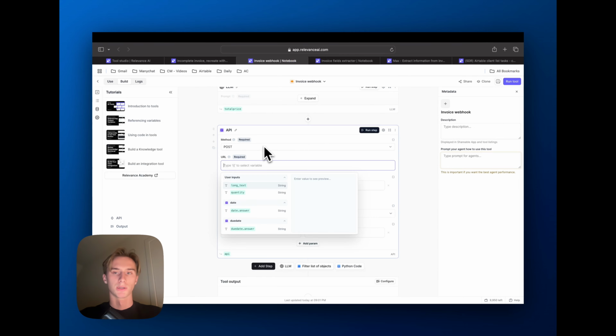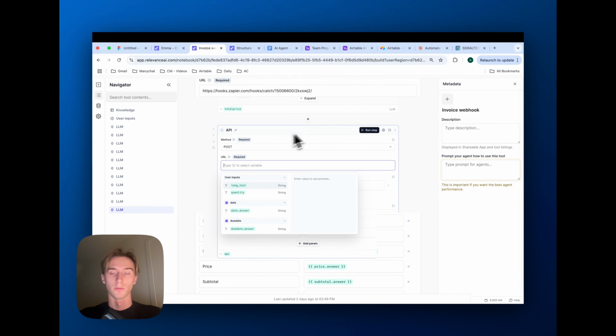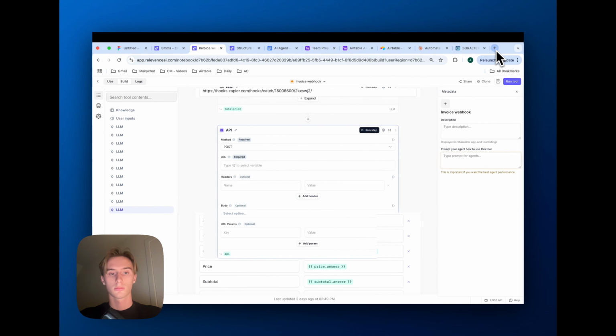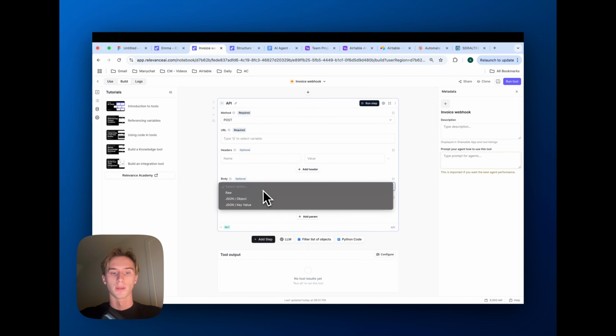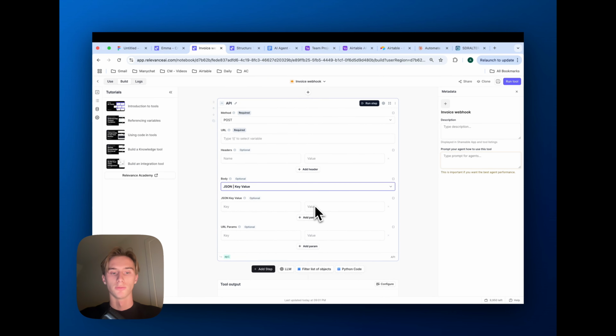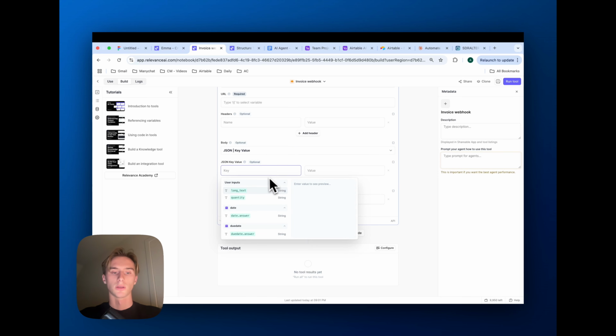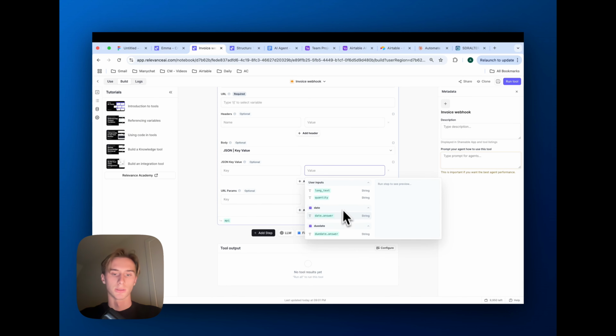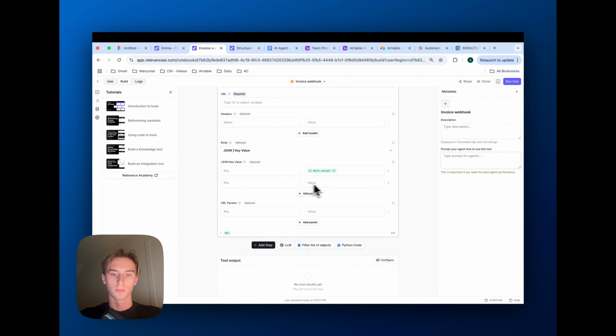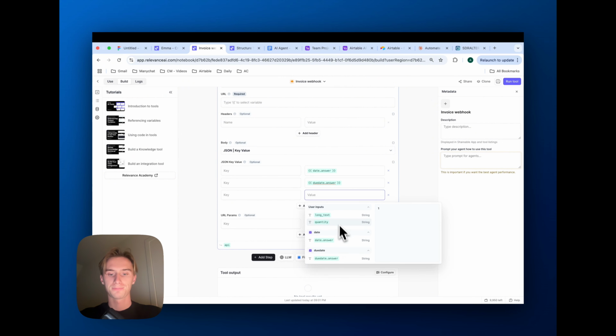And then here we will create a new webhook. But the way that you would do it is you do JSON key value, and this will give you two options. And here you're going to put the key, which is the name of the value, and this is where you put the value. So what will be placed onto the invoice.